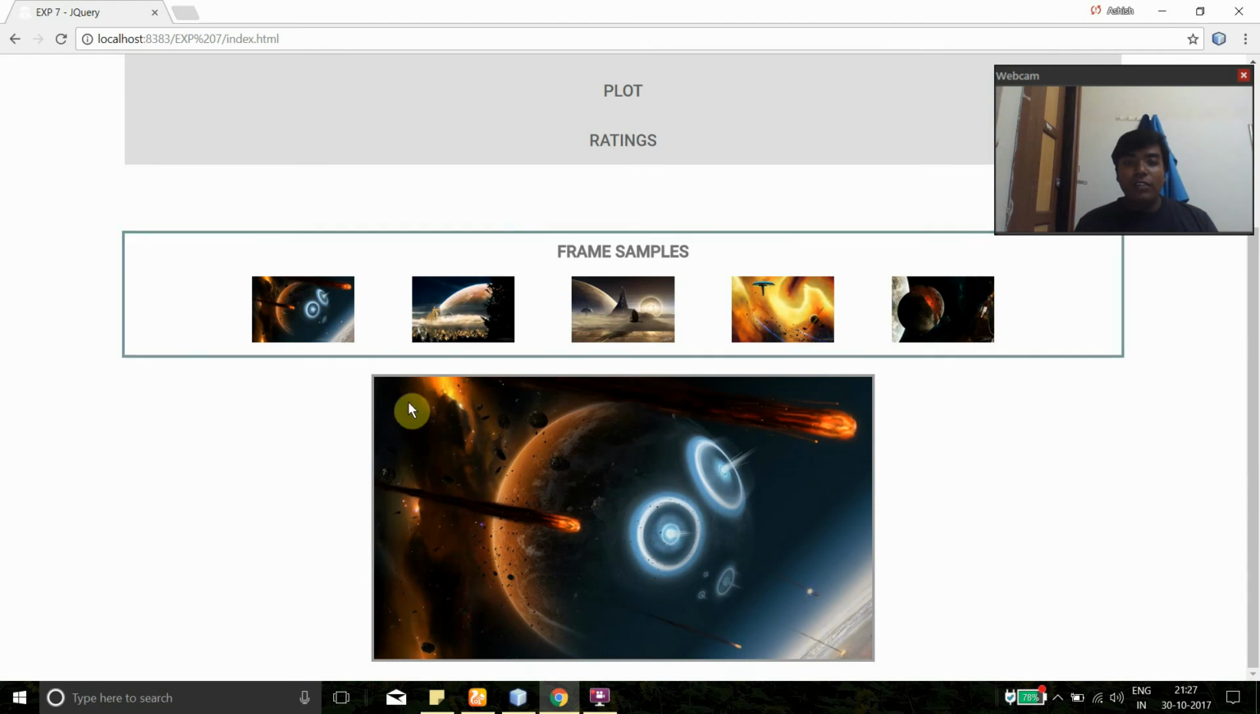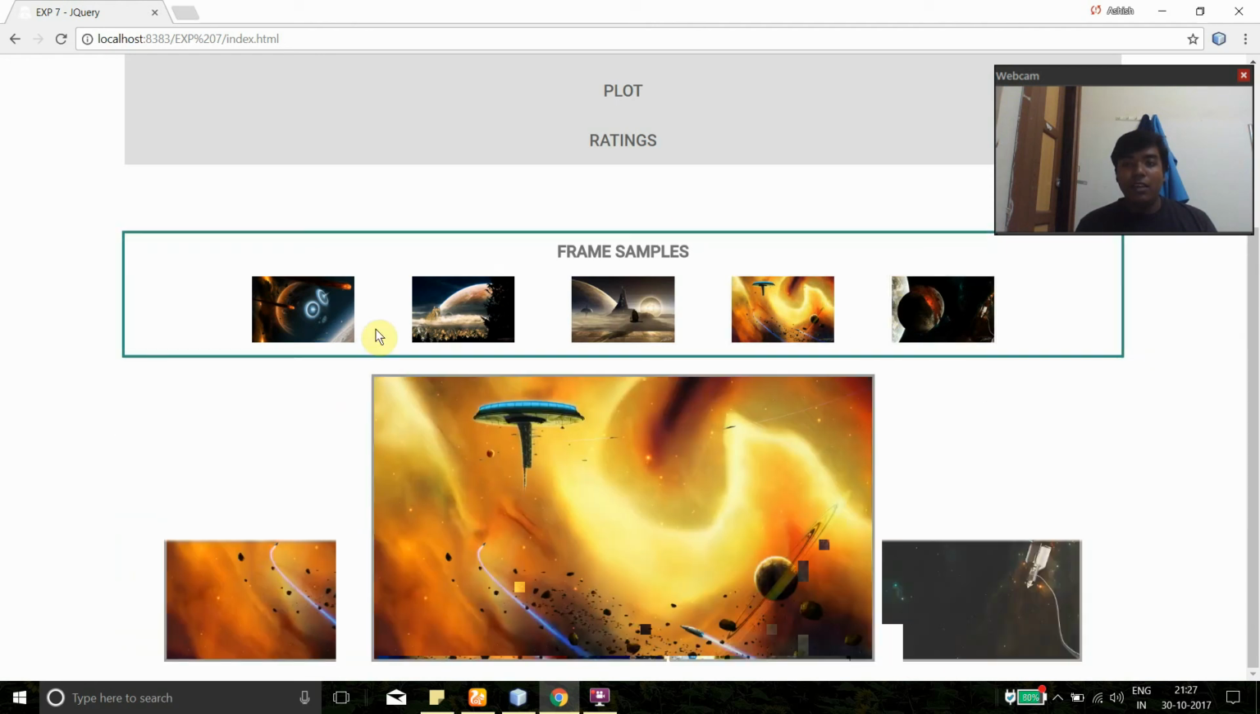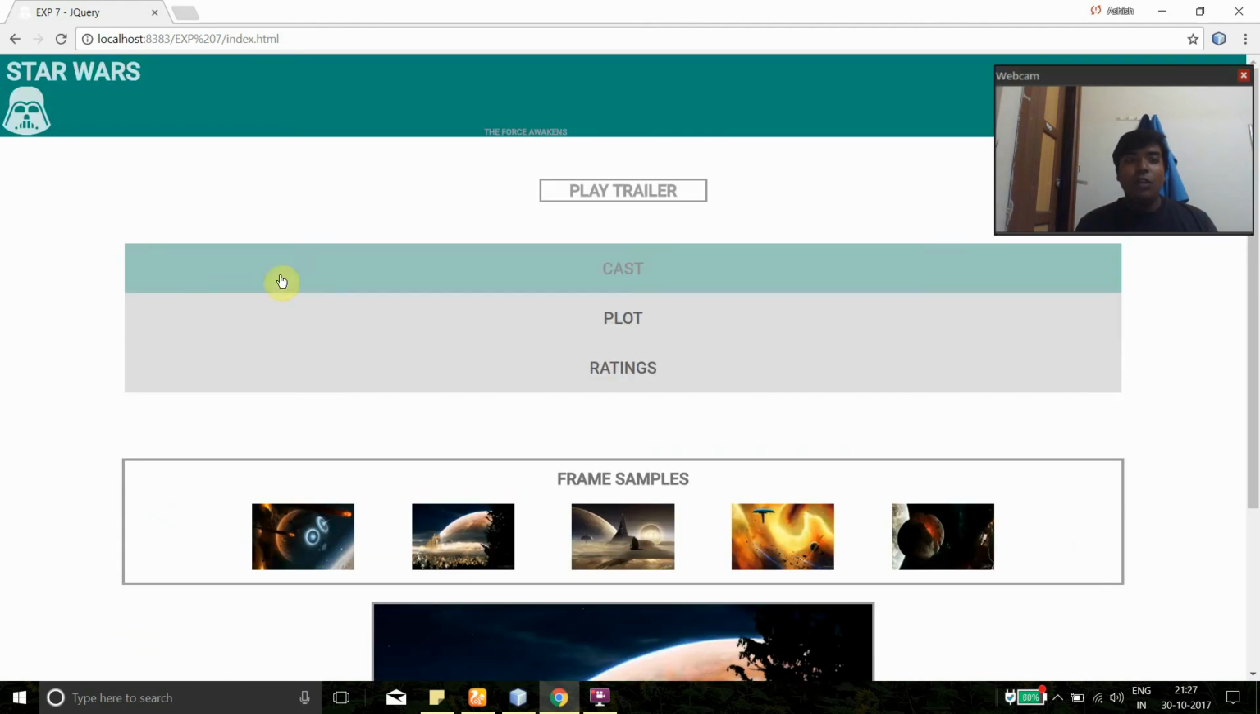Talking about the image samples, suppose this image is selected, and I have to select this image, so it will become like this. Again for this image it will come like this, for this it will come, for this it will come. So this was all about the jQuery that we have to create the sample web page.